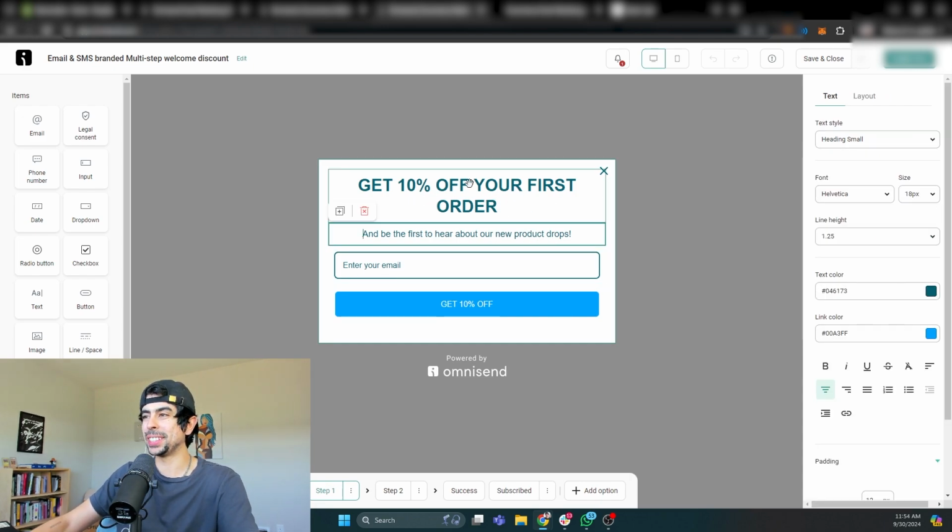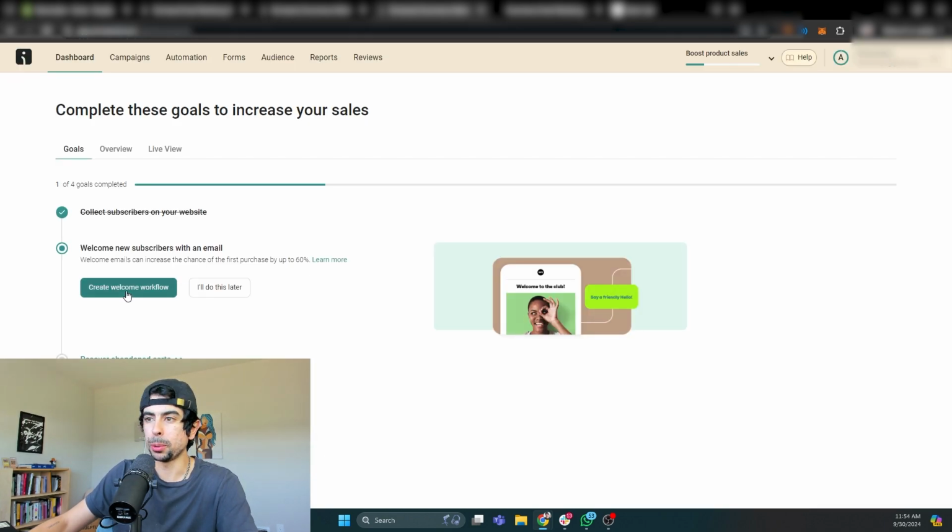Now, the reason why this is the default one is because this is the most powerful one that you can offer, right, just 10% off of your first order. And this actually looks really, really good. And this line right here that they added as a default is also one of the biggest reasons why this is a good idea, because you can introduce product drops. So we're going to just enable this form, and then we're going to move on to the next thing.